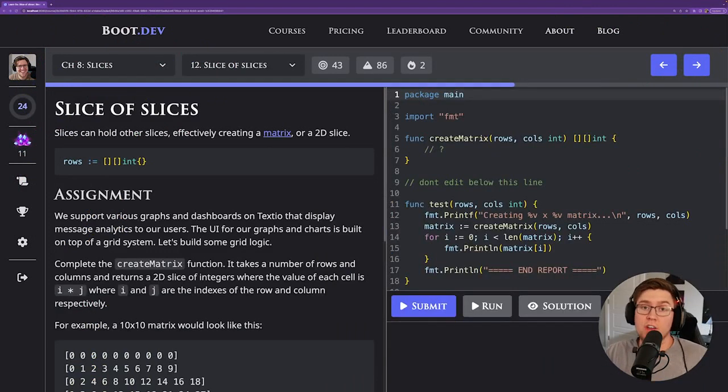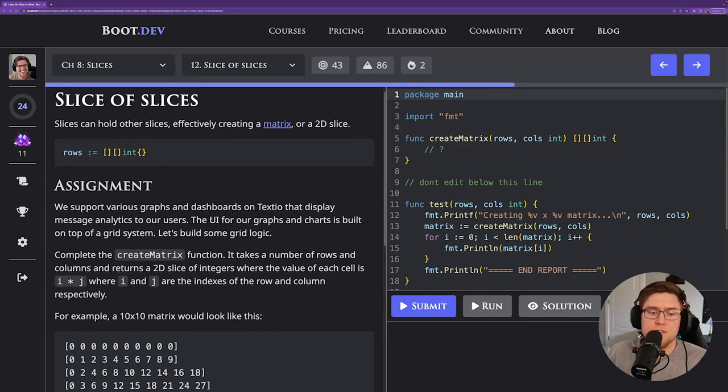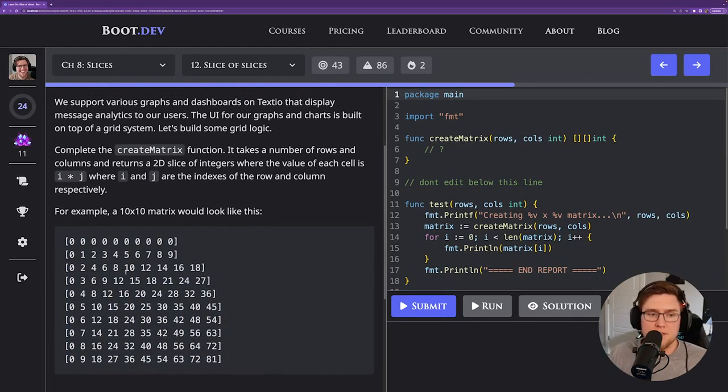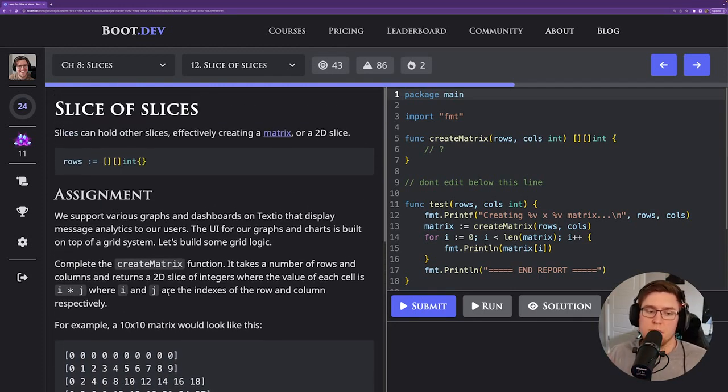Slices can hold other slices, right? This kind of creates a 2D matrix of values, right? So for example, here, a 10 by 10 matrix of integers would look something like this, where the first slice is just a slice of slices. Hopefully that makes some amount of sense. If not, don't worry, we'll get into the assignment here in just a second.